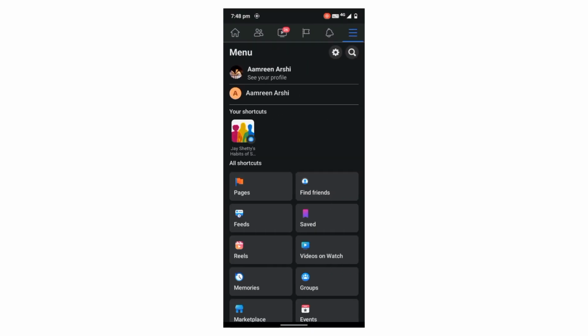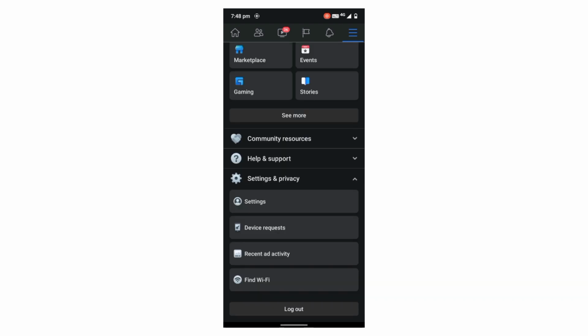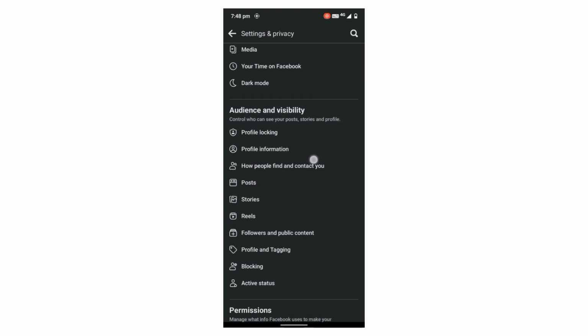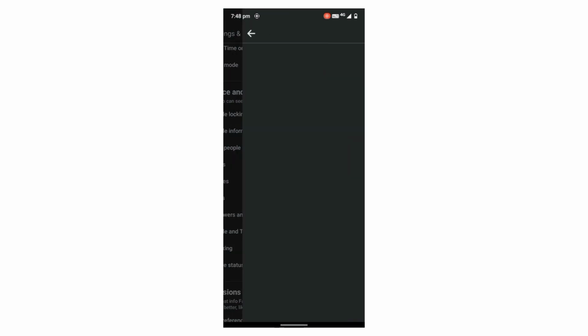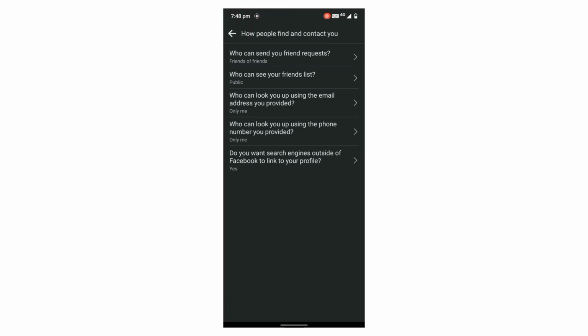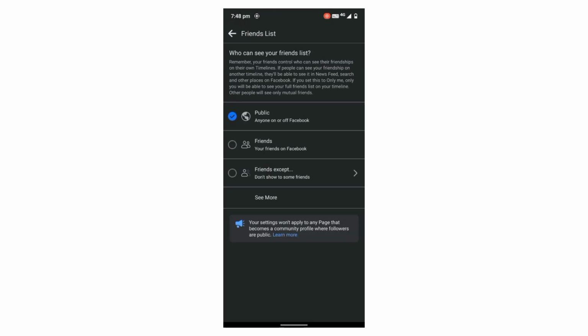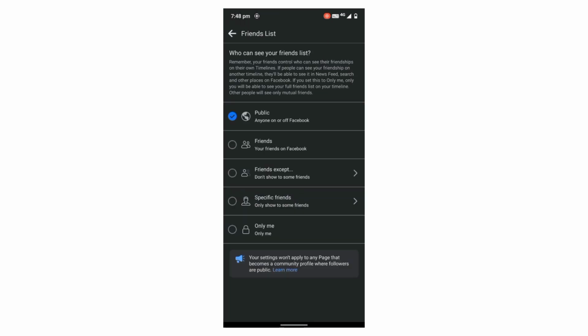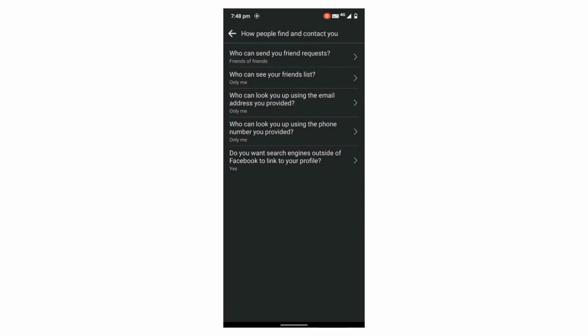Go to the hamburger option at the top. Scroll down to settings and privacy. Settings. Now scroll down to how people find and contact you. Click on who can see your friend list. Click on see more and select only me. So this was the first method.